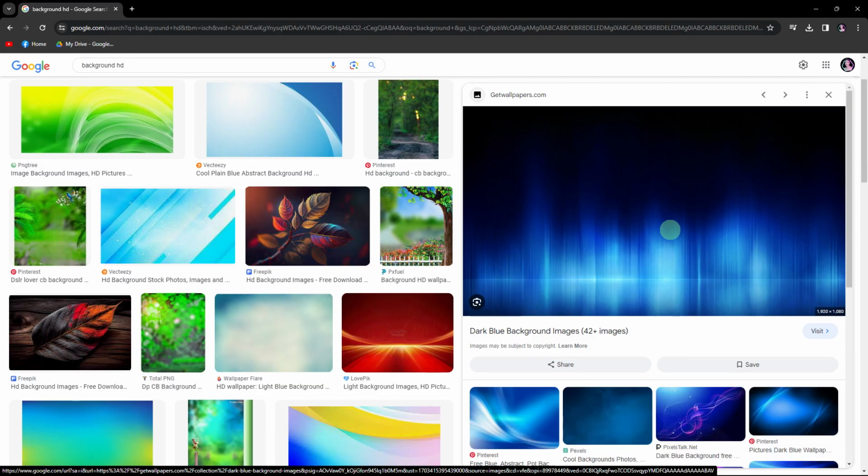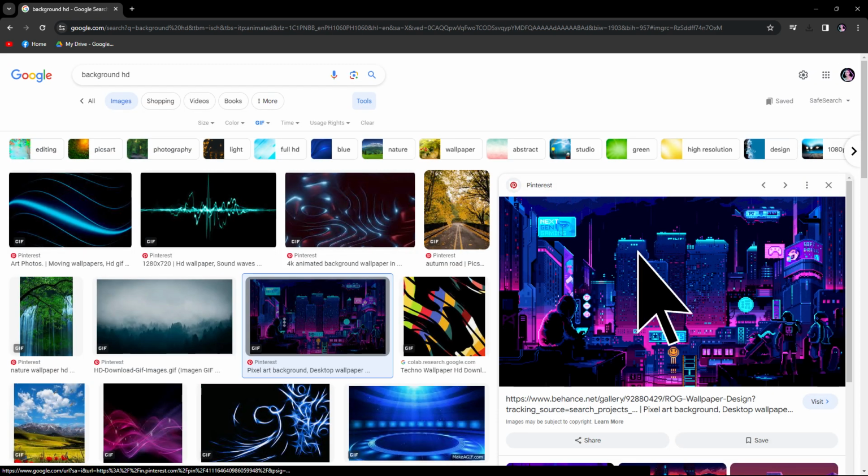Now, proceed to find your preferred background on your browser. Say the background of your choice, whether it's JPG or GIF format. You can also go for a preferred video. Once you've finished browsing and saving your chosen background, let's move on to the next step.